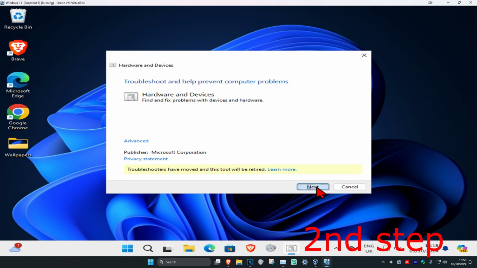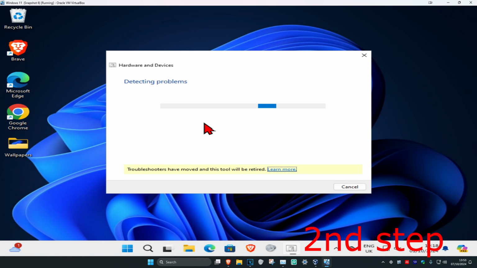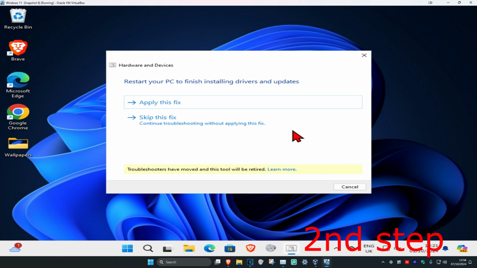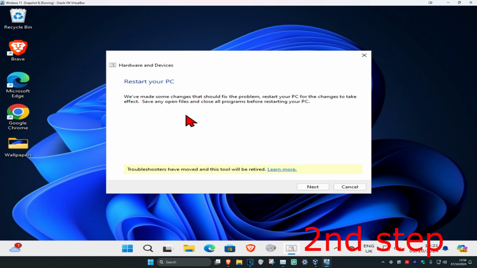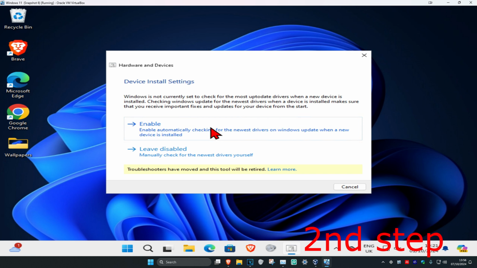You're going to click on next. Wait for this to load. And then once we get to this stage, you're going to click on apply this fix. It will then tell you to restart your PC. Click on next. If you get this, click on enable.